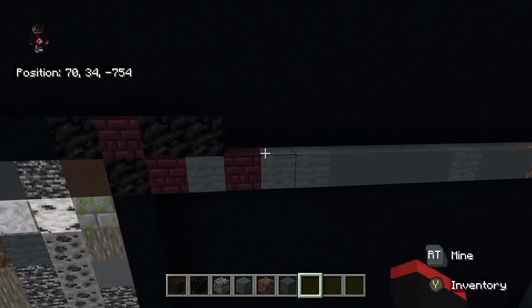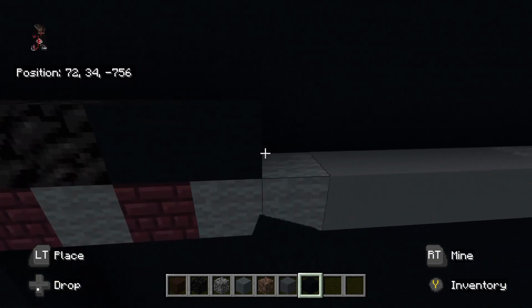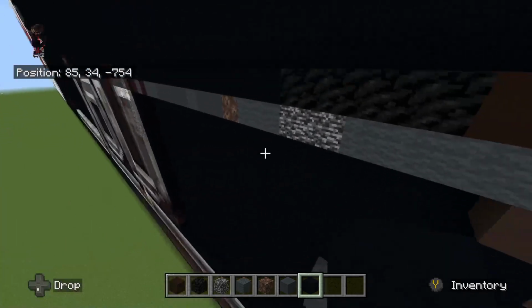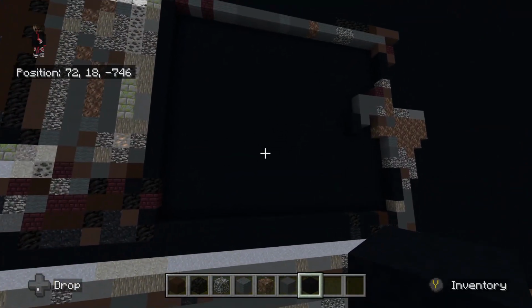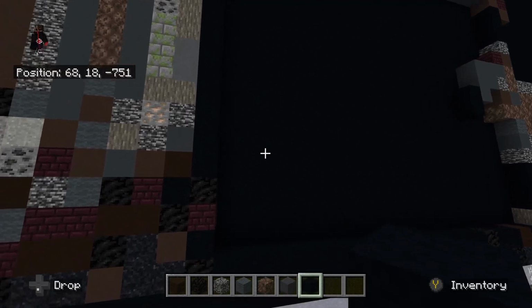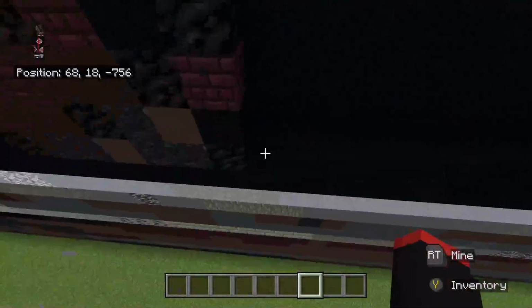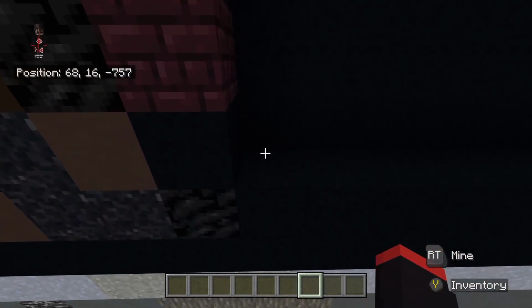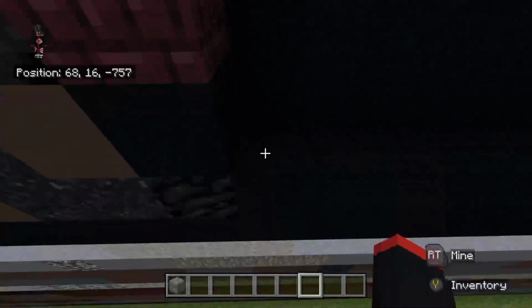Okay. Up top here, to the right of this coal block on the left side, we're going to place this black concrete going all the way back to the right. Alright. Now that we've got that done, I'm going to drop down all the way to the bottom. And we are going to start at the bottom left corner. Now we're going to start to the right of this black concrete. We're going to place mossy stone bricks to the right.